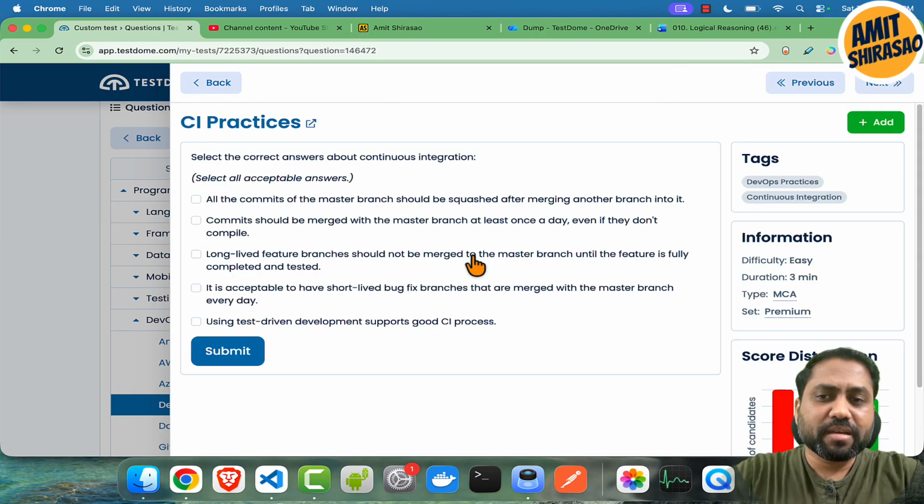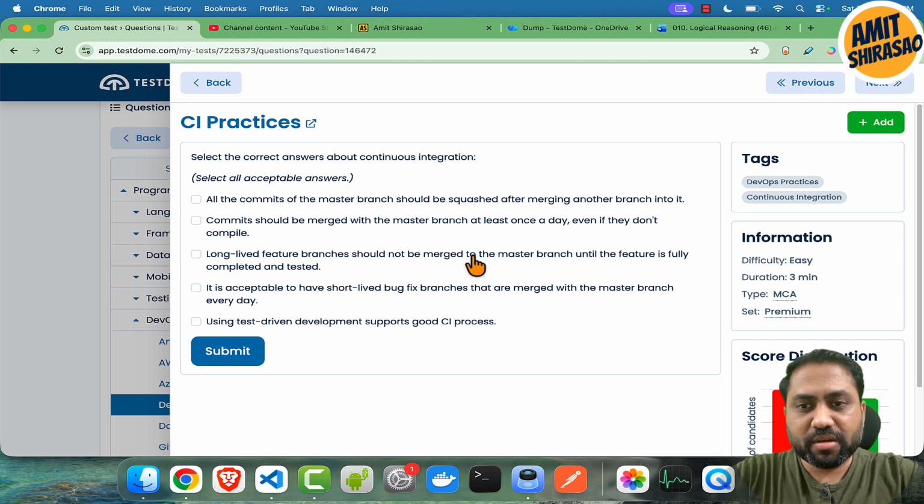CI practices. Select the correct answers about continuous integration. All the commits of the master branch should be squashed after merging another branch. No, not at all. Master branch commits should never be squashed. Commits should be merged with the master branch at least once a day, even if they don't compile. No, if they don't compile, it should never be merged with the master branch.